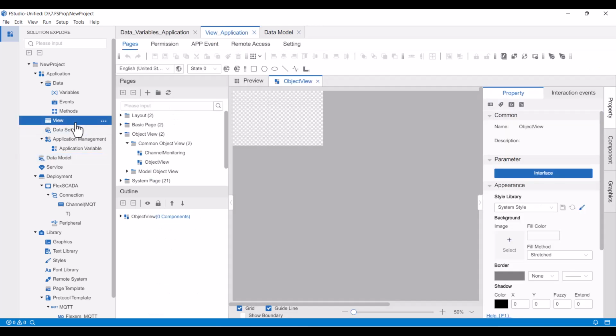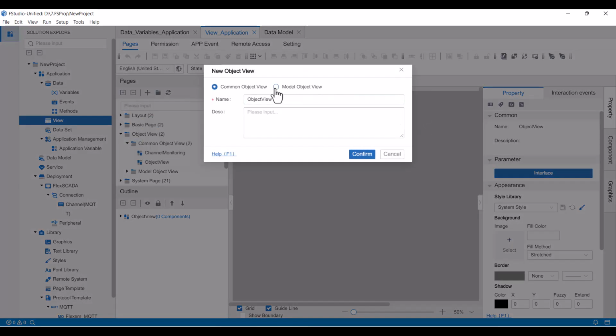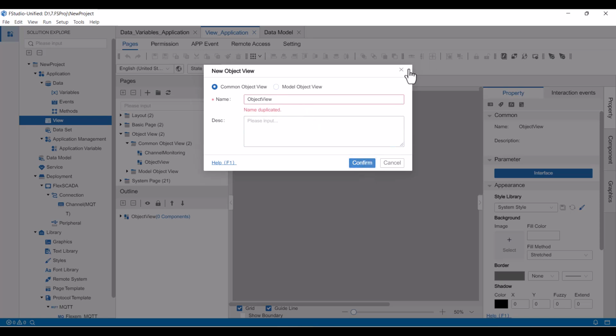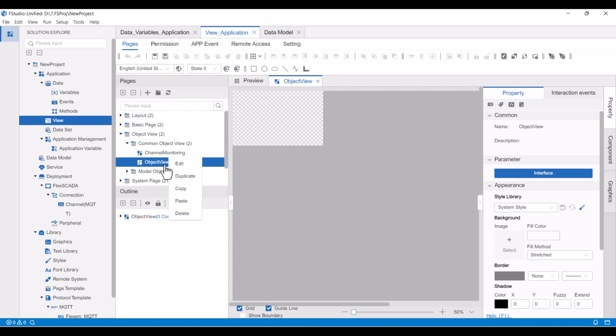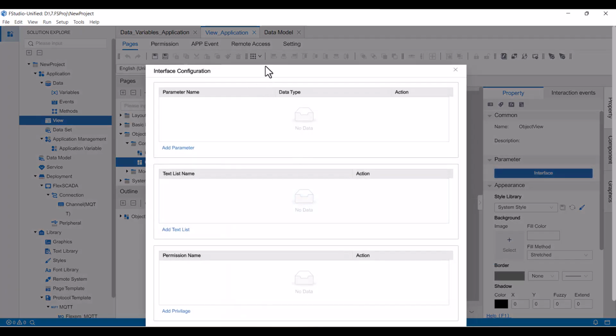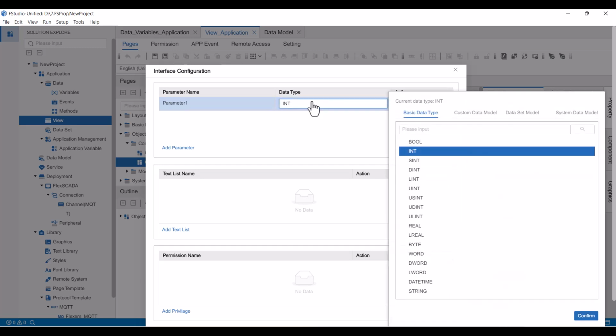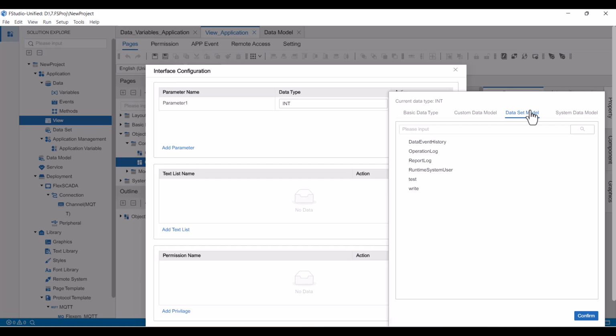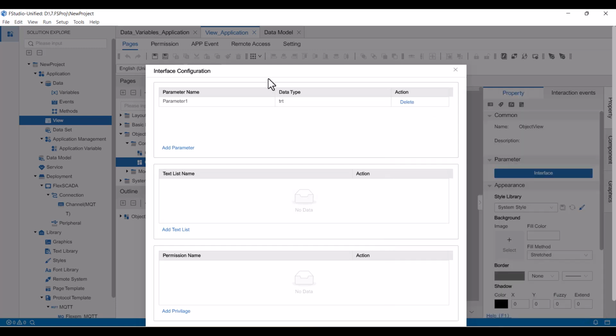After adding the custom model, we can go back to the view and add a new object view, common object view. Confirm. Because this is duplicated, we can change the interface of this object view. Add parameter and the data tab. We can choose the dataset model, the custom data model we created just now, and click OK.